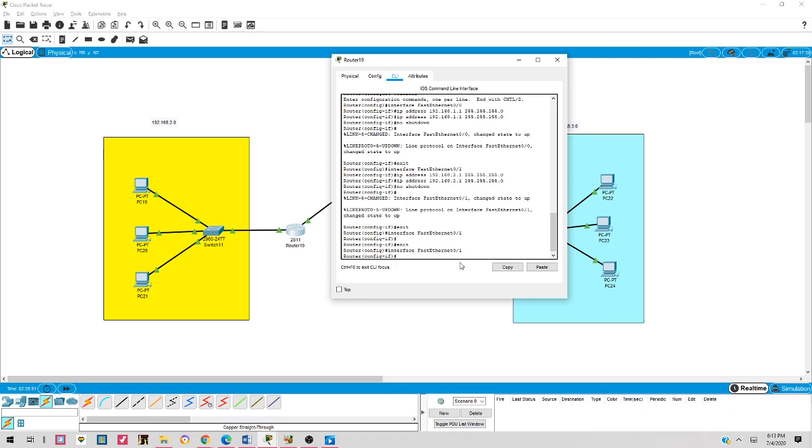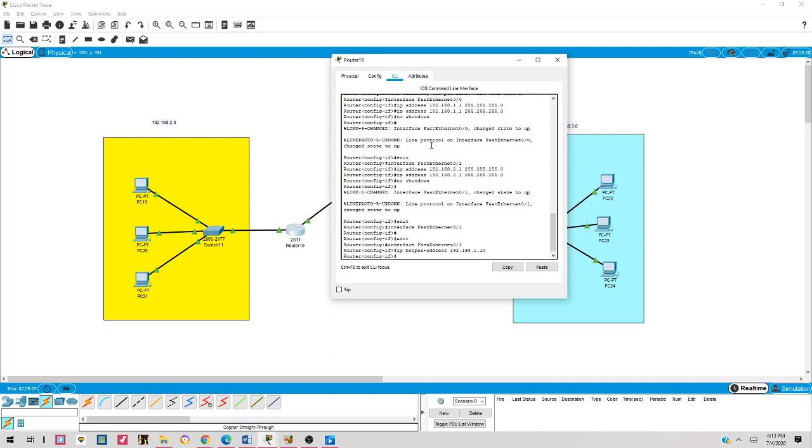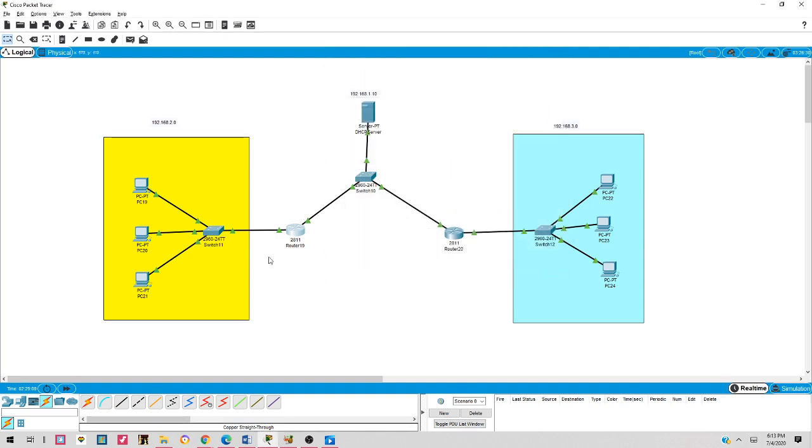So here you will write ip helper-address, the IP address of the helper, 192.168.1.10. Okay, and then enter. There's no problem. So it is done.